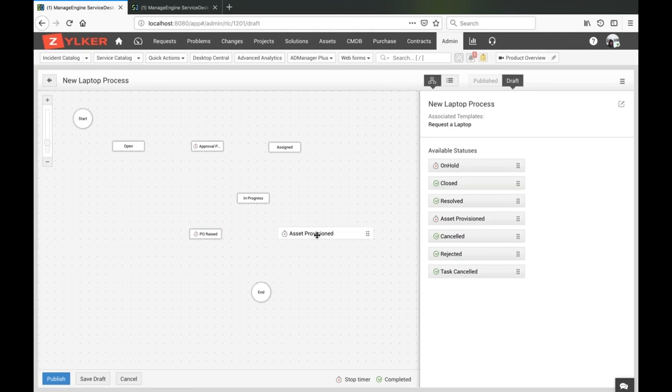Now, what's next? Once the asset is provisioned, I'm just going to close the ticket. So I'm going to bring in the close status right over here. Now, remember in our case, we saw a request can either be closed, canceled, or rejected. So I want these closed statuses as well, or these completed statuses as well onto my canvas. So I'm just going to bring them right in and then reject it.